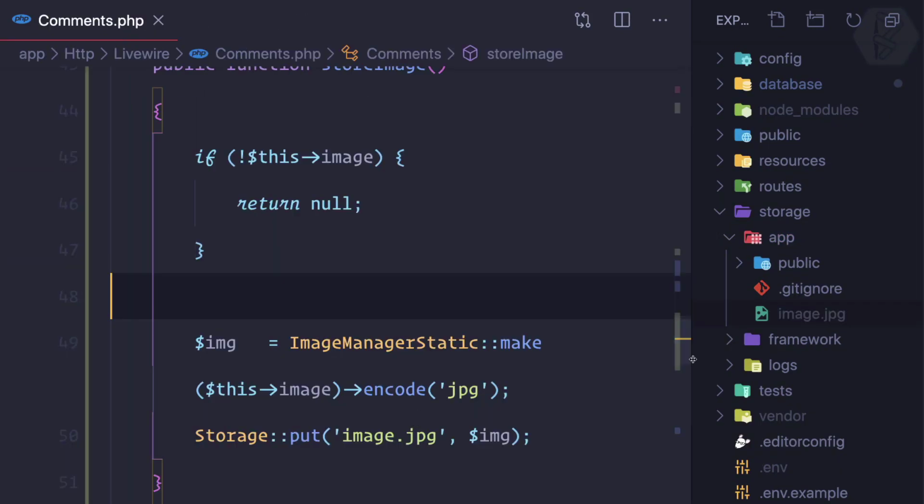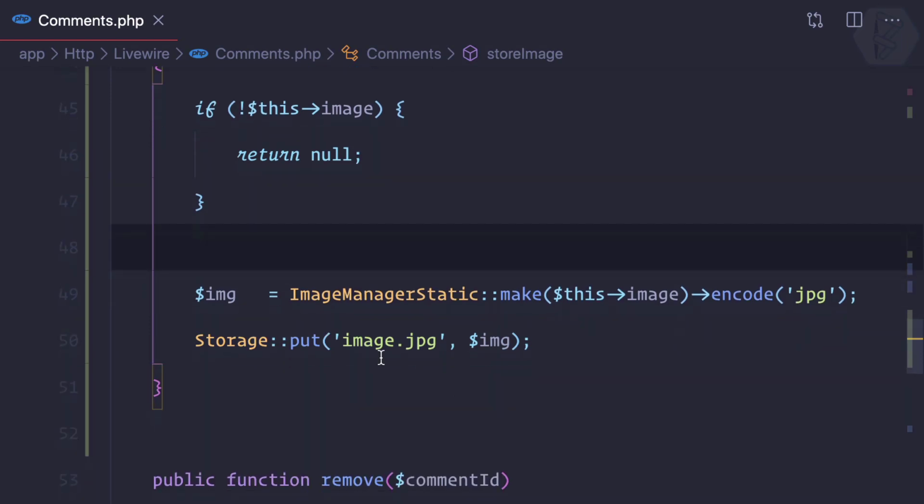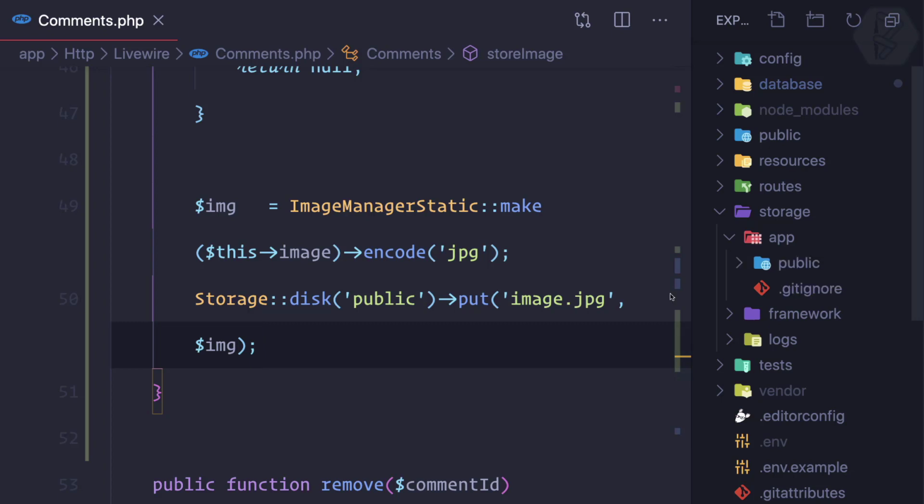Very nice, but this should be inside the public directory. So what we can do, I can just delete this, and we can define Storage and the disk, and then I can say the disk is actually public, so then it will go inside this public disk.